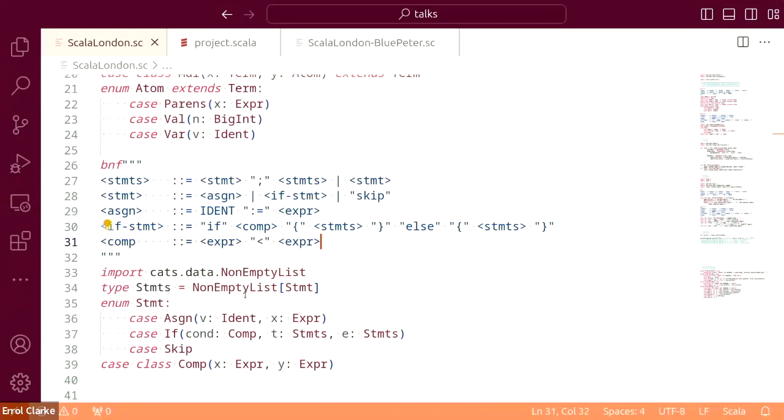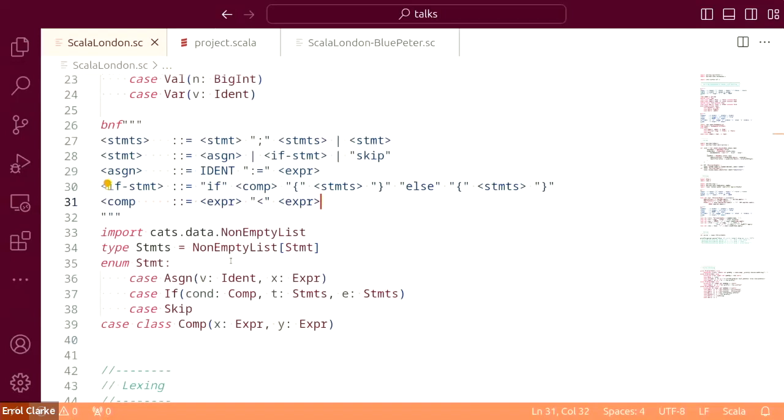And again, we have a syntax here which is represented pretty much the same, except for statements, which I've chosen to represent as a cats non-empty list. This is one of two cats things that will appear in this talk. And this is just because we can't have the empty program in this language. So I've decided to represent that again with data by saying, okay, well, the list of statements that will generate is non-empty.